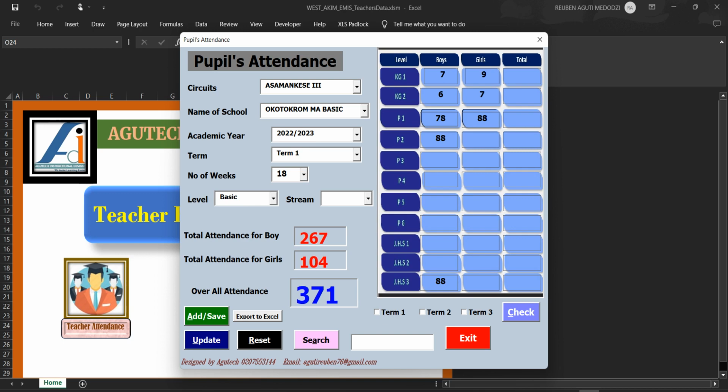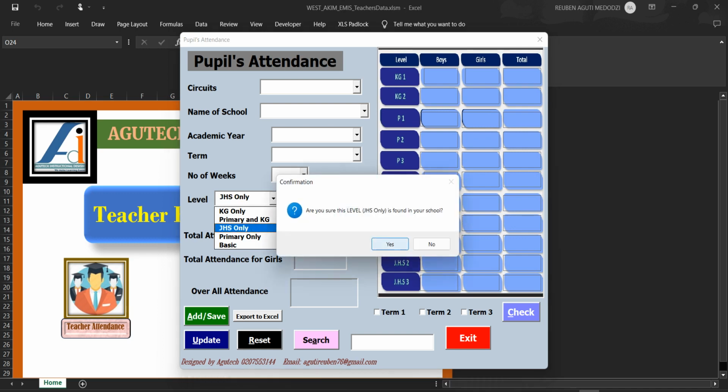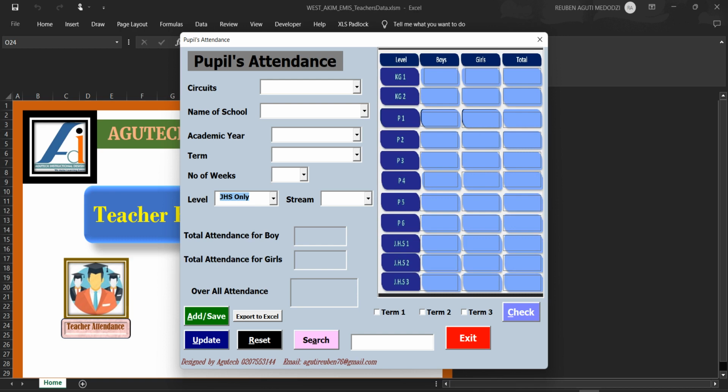But for example, let's choose reset, and we pick the level, let's say JHS only, and it says, are you sure this level is found? You can't enter anything here except the JHS column. You see that when you come here and you want to punch a number, you point 2, you see that the 2 has gone to a different side. So you need to come to the JHS side and then enter. You see, whilst entering. So all these cells are blocked because you selected JHS only.